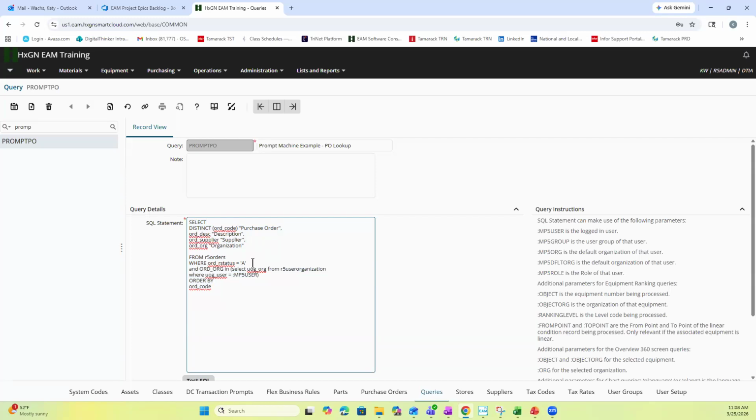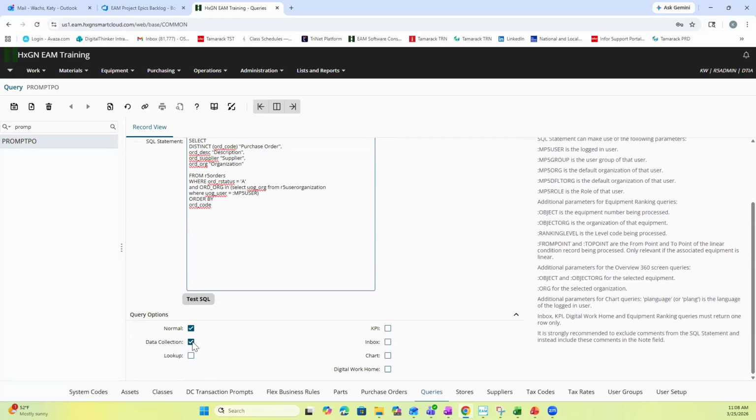So let's say you were having them update a PO line. You could also have a query for the line item, or you could just have them manually type in that line number that's associated with the purchase order. And when you're creating the query, I just want to point out this data collection needs to be checked. Otherwise, you're not going to be able to tie it to the transaction screen. So just make sure that you check that data collection checkbox.